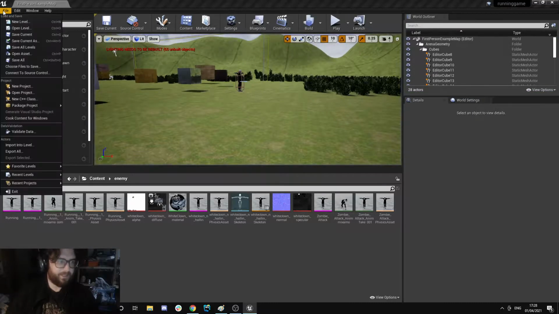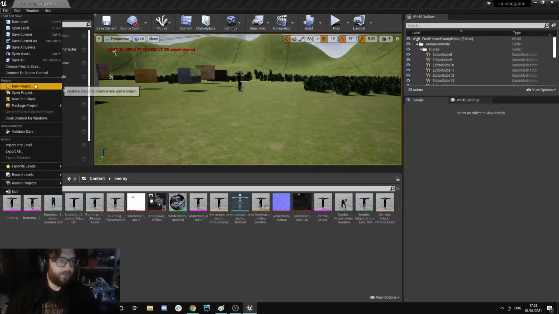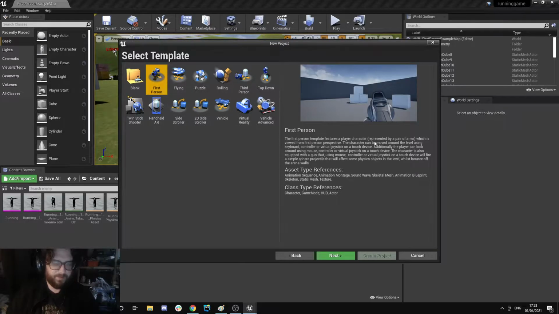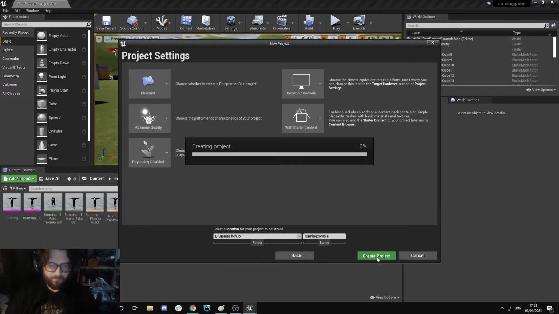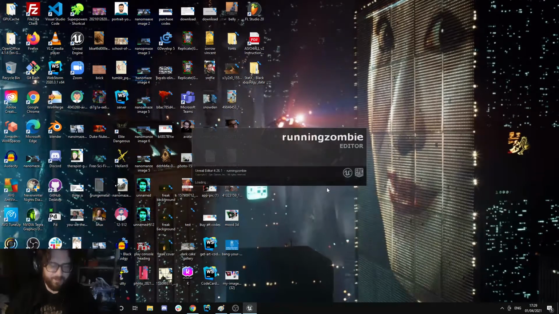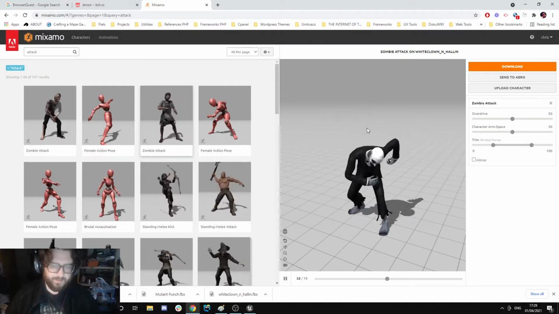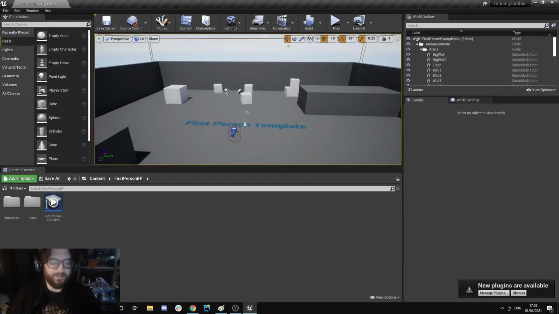Okay, let's go. We're going to create a new project and a new level. We're going to be using the first person template for this. It just gives us a bunch of stuff out of the box that we need. We're going to be using blueprints. We're not doing this for C++. So I'll call it running zombie or something. I've got a bunch of assets which I've already downloaded from Mixamo. So I've downloaded this guy and two animations, which we'll be using for the animations in the little game.